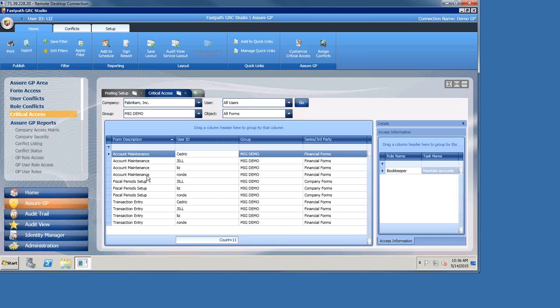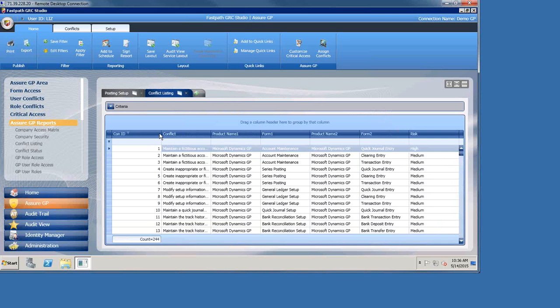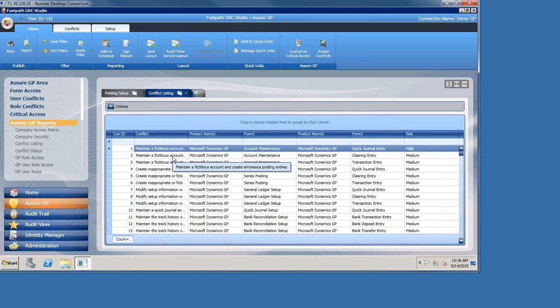But the biggest piece of the Assure tool is our conflict listing. And our conflict listing is the rule set that we have built for an out-of-the-box Dynamics GP install. When we say out-of-the-box Dynamics GP install, we have covered general ledger, accounts payable, accounts receivable, sales order processing, purchase order processing, inventory, HR, and payroll. Okay, so we have analyzed all of those modules in Dynamics GP and come up with a very comprehensive list of all of the potential conflicts or risks that you may have based on the access that you grant in your system.